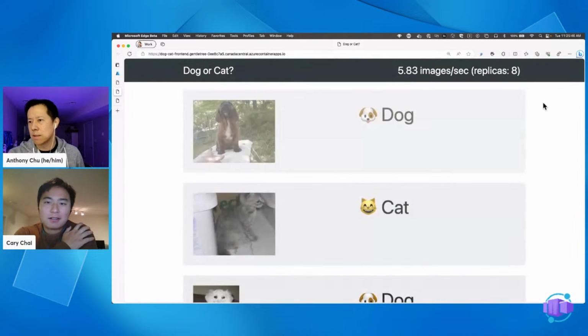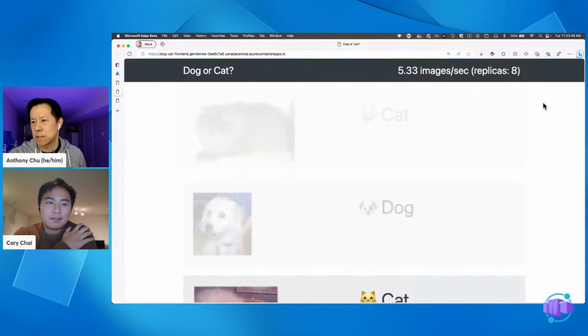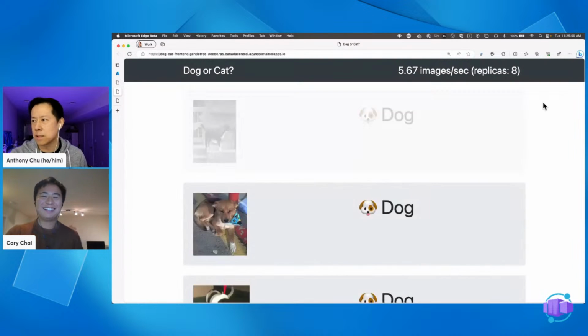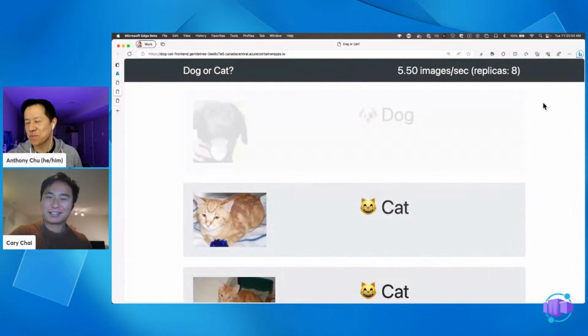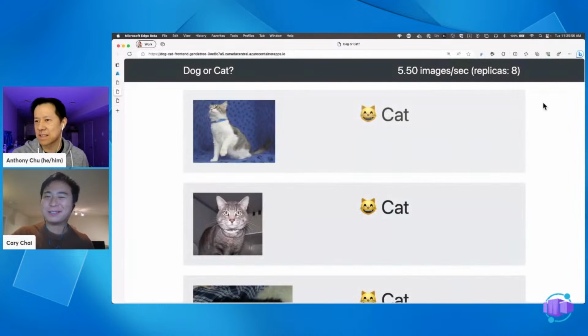Although I did train the model myself, so I'm not sure how accurate it is. But everything that I'm seeing so far is pretty accurate. I don't think I've seen a dog labeled as a cat so far. I might have missed it though.